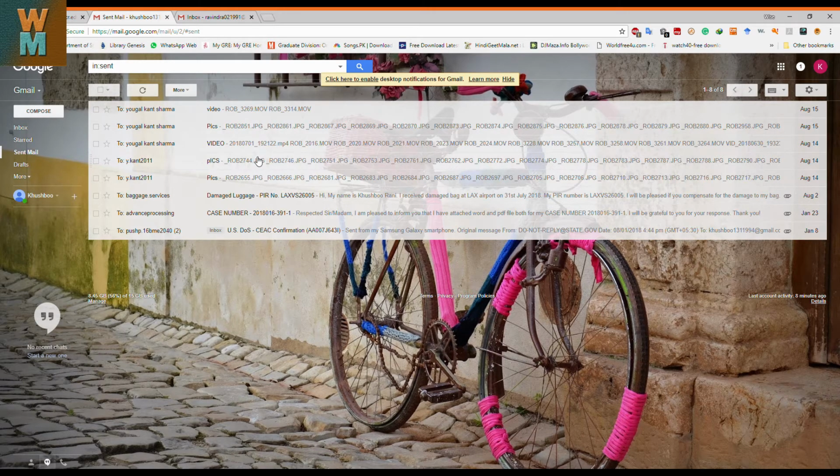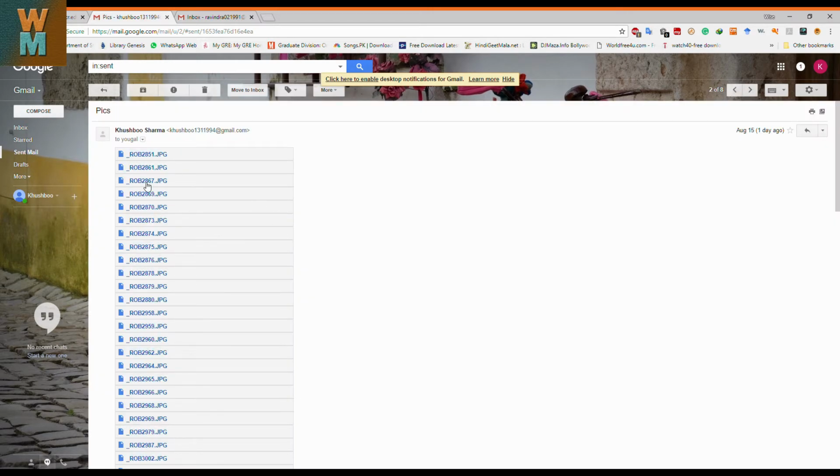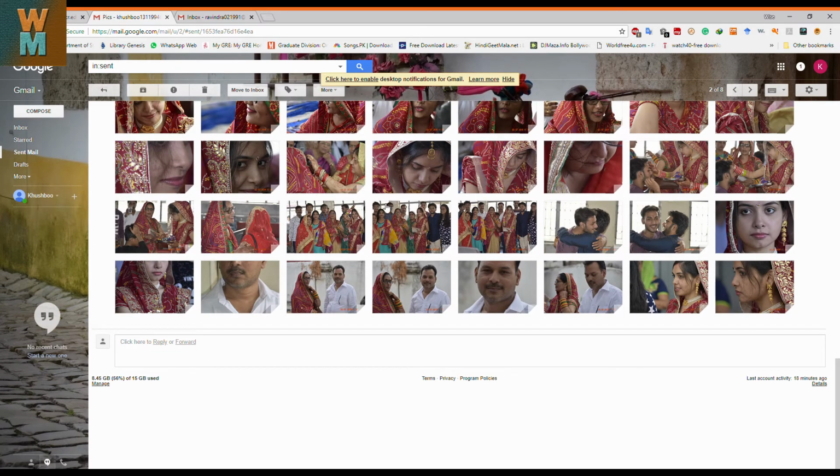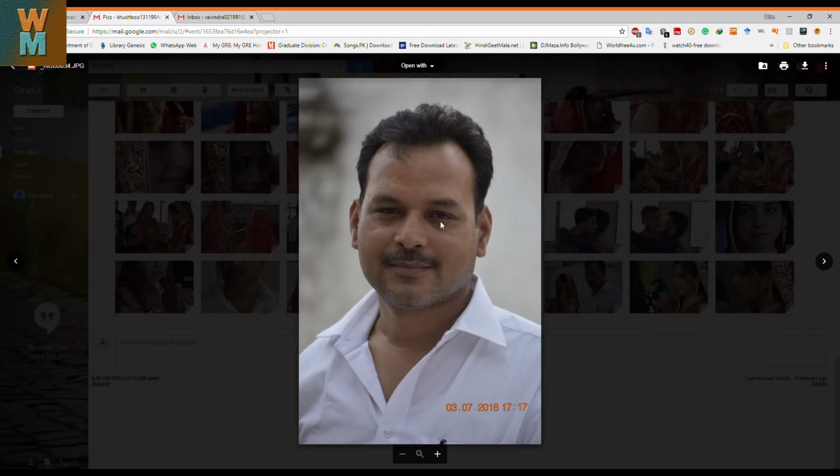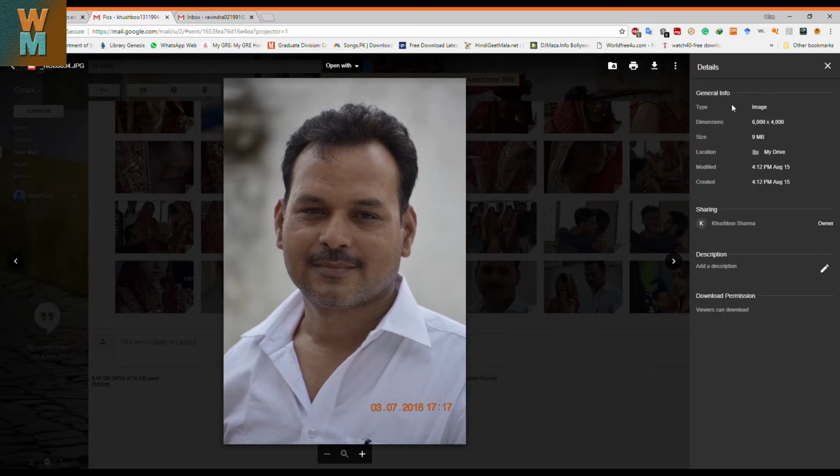If you have already sent the photo, as you can see here, and you click on the photo, you have to go to the details option. Here, as you can see in the sharing option, Khushbu Sharma is the owner, but it is not shared with anyone. You want to share it with another person, so how can you do that?